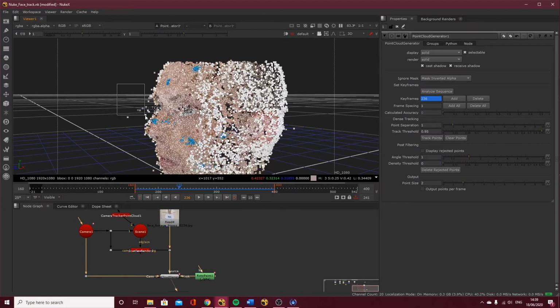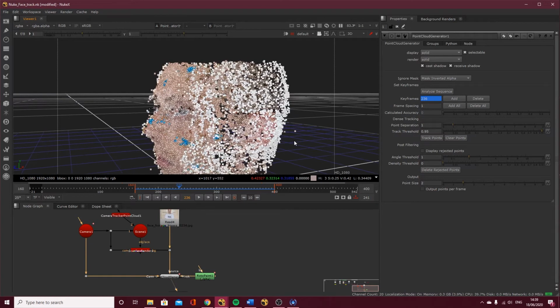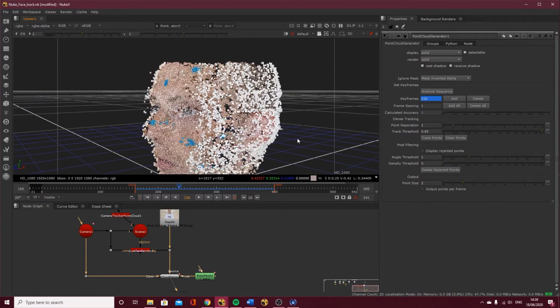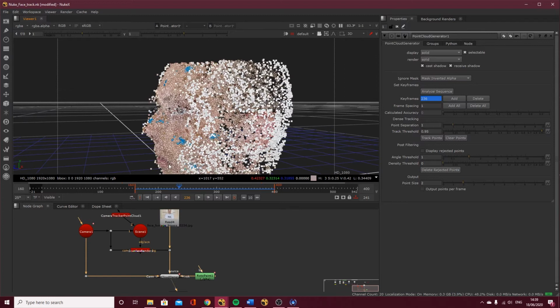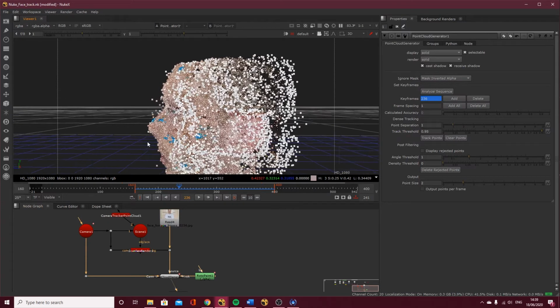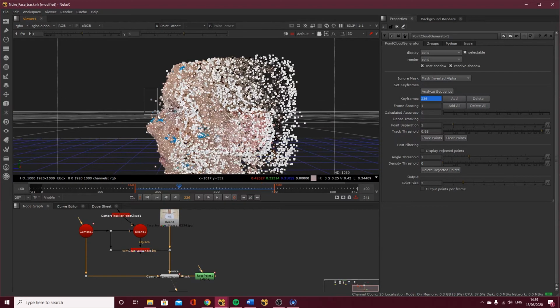So I can actually click and drag, and then I can click delete, and I can actually delete points like that, like these at the back. I don't know what these are doing, but I can delete them. And you couldn't do that with the point cloud from the camera tracker, so that's important.